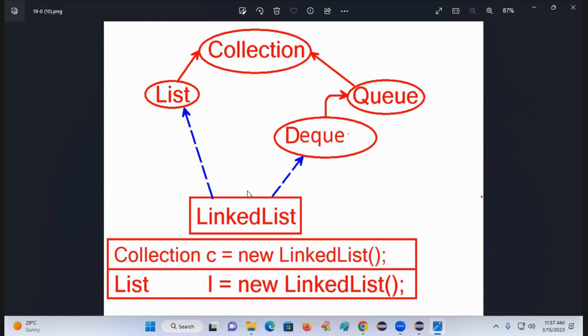C dot, if I call a method, I can access only the members available in collection. That means linked list is acting as a collection. Only the 21 methods I can call. Apart from the 21, anything you call, the compiler throws an error. List L equal to new linked list. Now linked list is acting as list. That means I can call the collection interface 21 methods and the remaining 35 methods of the list interface.